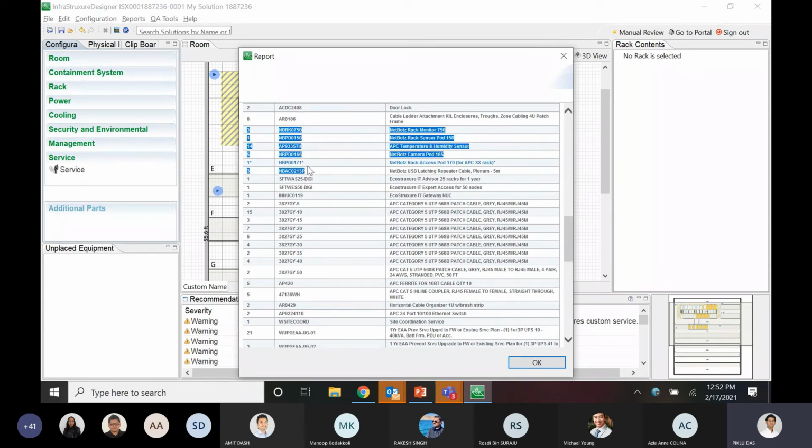So you see this. We understand this 171 is getting replaced, or it's not getting replaced, it's already replaced by 175, which currently the team is working on. And we can see this is the USB latching repeater cable. This will be only needed for the first camera, because we understand that the new cameras that we have are all wireless cameras. So these SKUs are all about the net security and environmental.